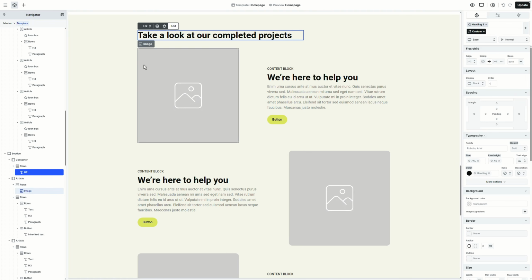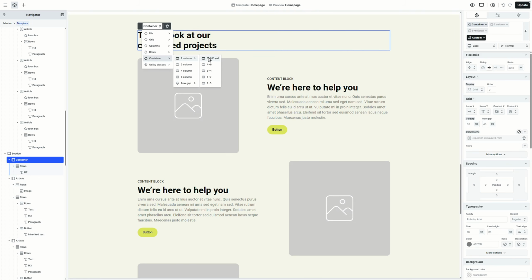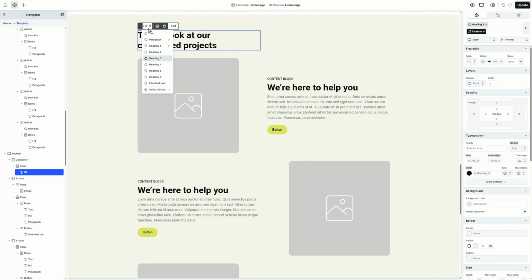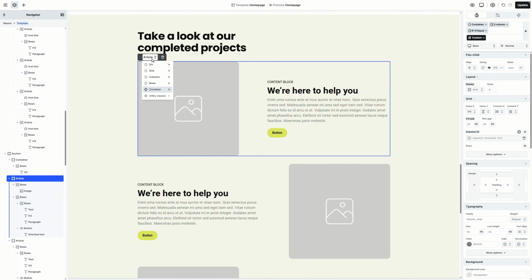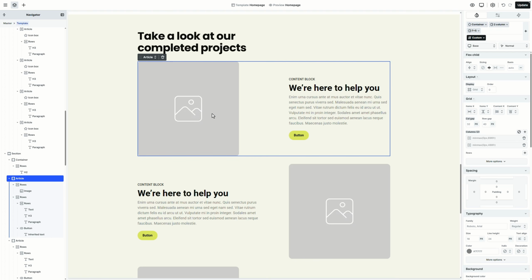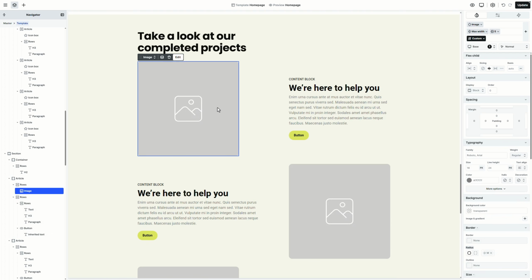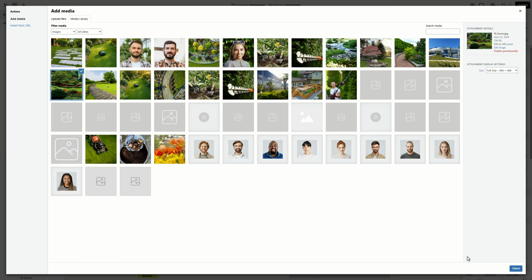Next, I want the layout to feel more consistent with the previous sections. So I'll update the container layout to match the same structure we've already been using. For the article container, I'll switch it to a 7+5 2-column layout. That gives the left side a little more room, which works great for the visual side. I'll also remove this max width utility class from the image and replace the image with one I uploaded earlier.